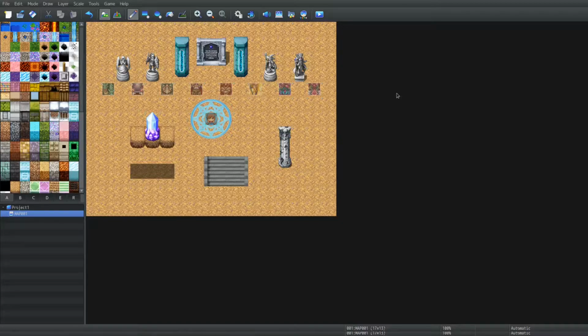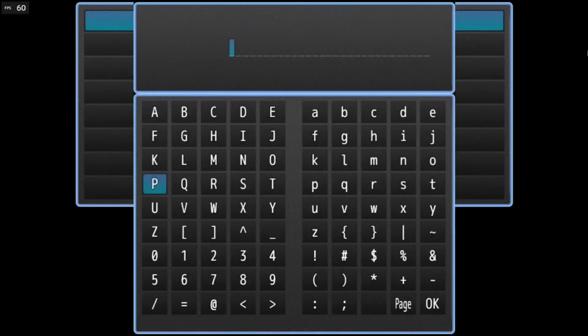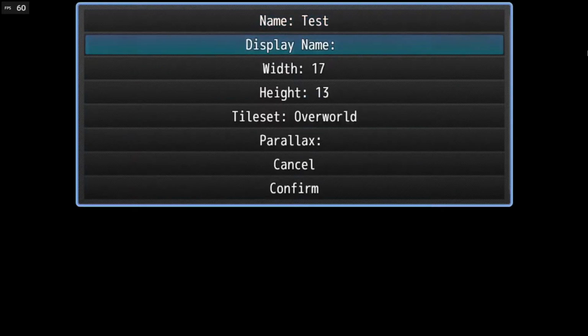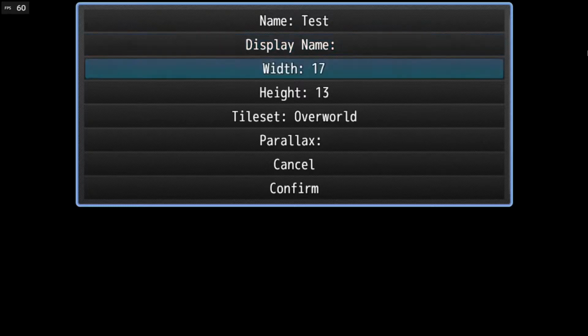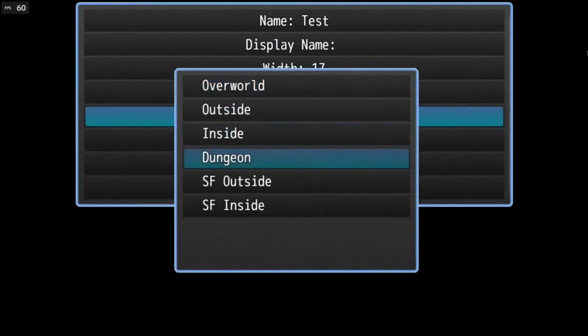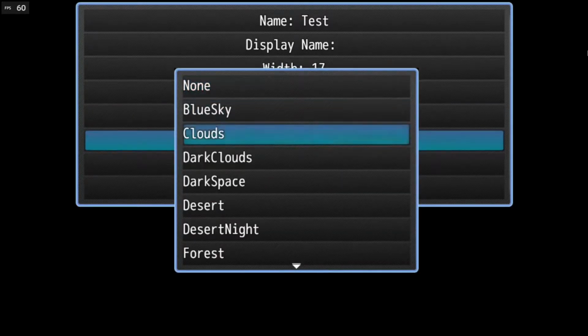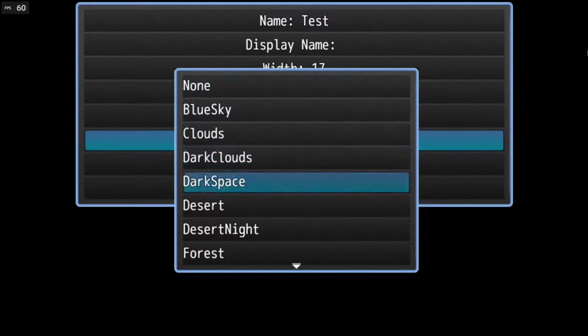Okay, so I'm going to start by making a new map. As soon as you click on new map, you'll be greeted with this window. It's your basic map settings: name, display name, width, height, etc. I'm going to name my map test. For the display name, I'll leave it blank. The width and height, I'll leave at default values. The tile set, I'm going to change to dungeon. The parallax, I will set to dark space.